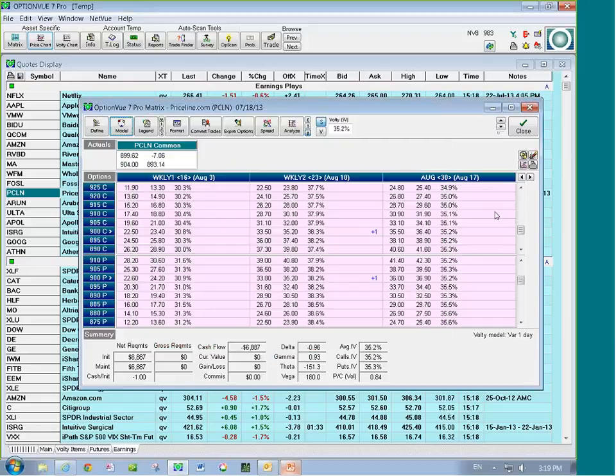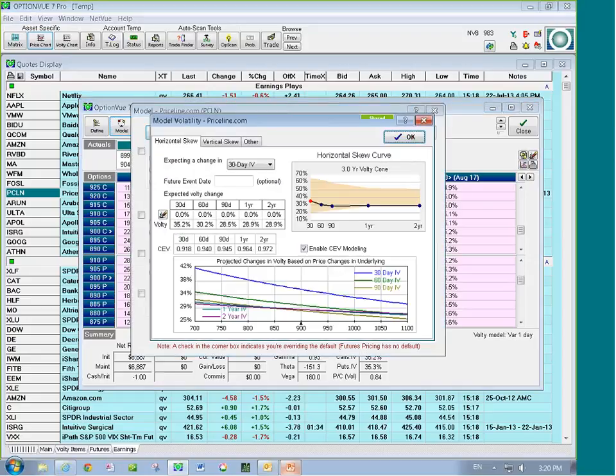Just have a look here. Just so happens we have options with exactly 30 days of life left. So we're looking at the at-the-money 35.2, so that should be, and we have to count the puts too. Well, they're at 35.2 also. And then back in model volatility, there's our 35.2. So that may help you relate to what this is relating to.